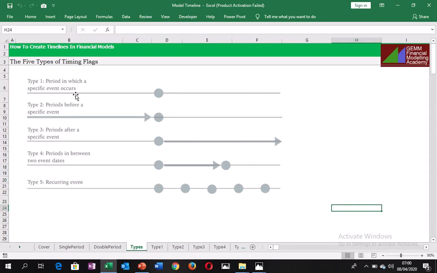So today we'll go through a 5-part tutorial on timing flags. As you know, timing flags are ways in which we tell our model to understand time and to deal with time. And so in a forecast model, timing is very crucial. These are the 5 types of timing flags that you may come across when you are modeling.